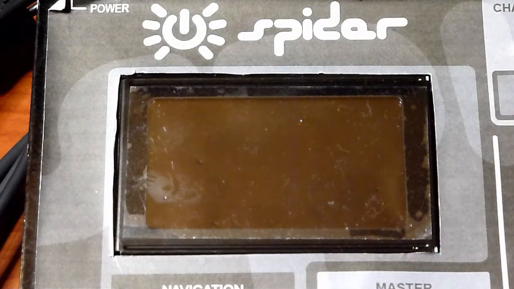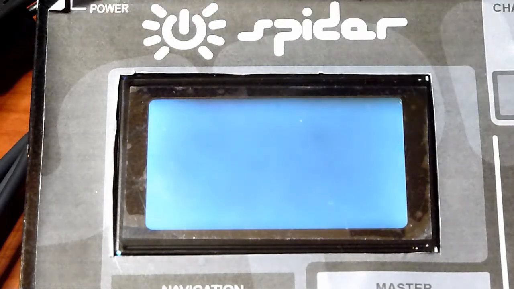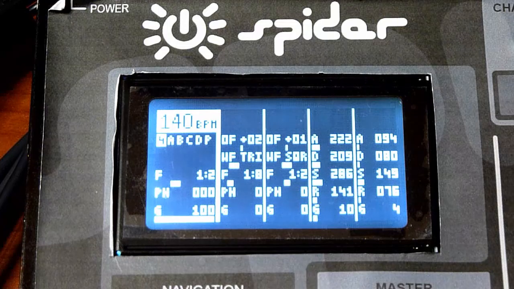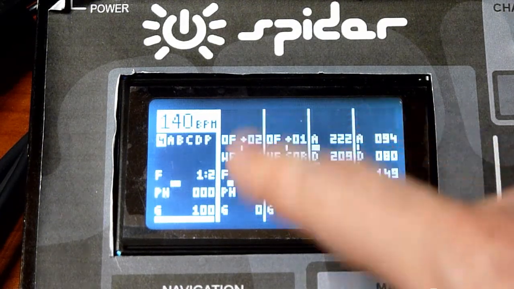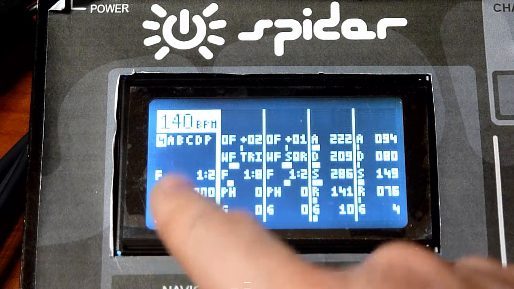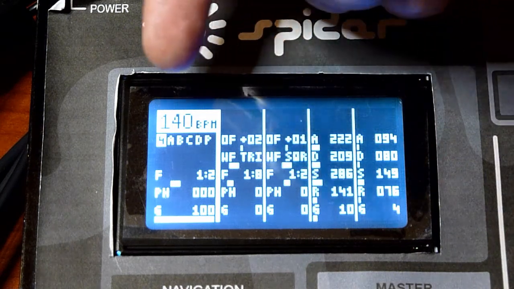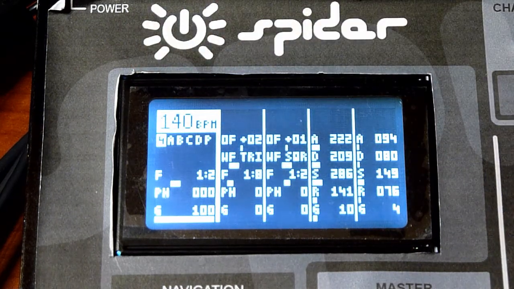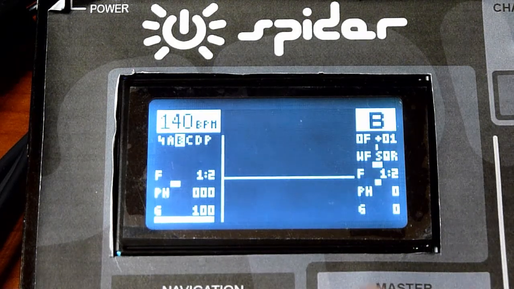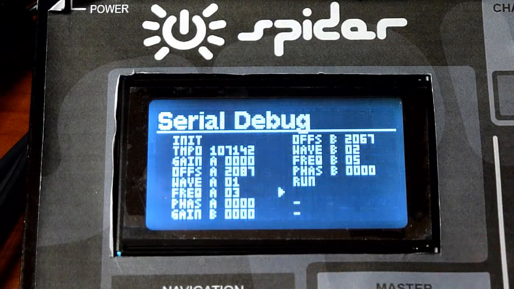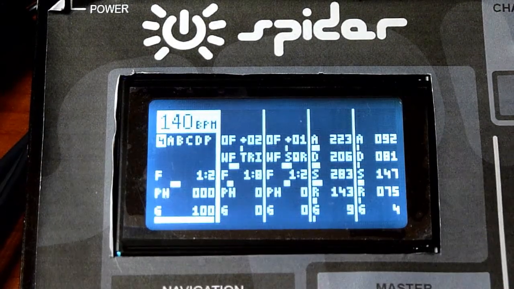Let's have a quick look at the user interface. So when I turn on, we have a little animation that shows us then the main screen. This main screen has the same layout as the rest of the spider. So we have the master controls on the left with 4 channels, and here we have the control of the tempo at the top. If I use the navigation key, I can go between the different screens and have for the moment also a couple of debug screens I'm going to show quickly.